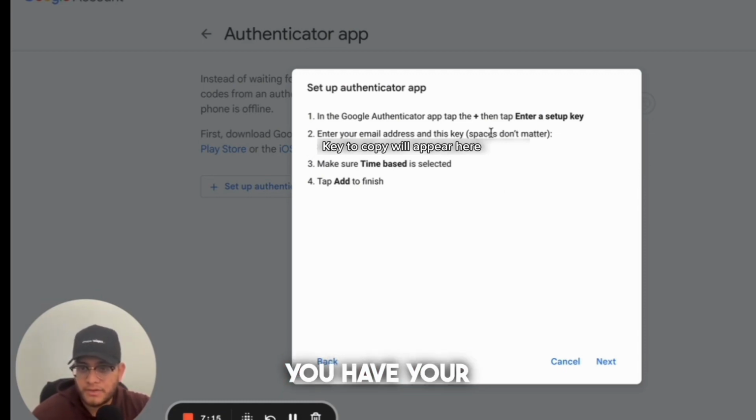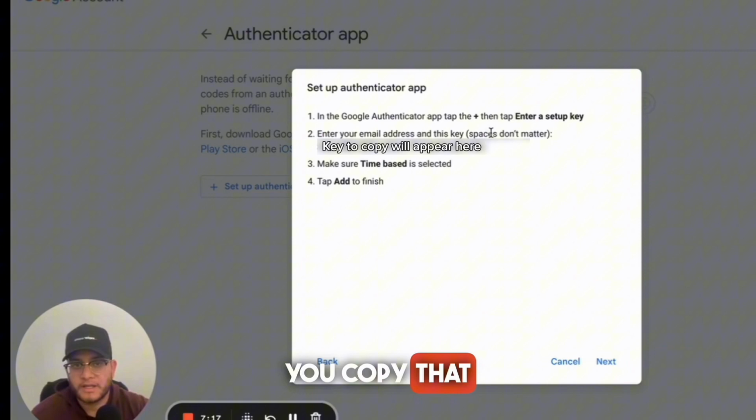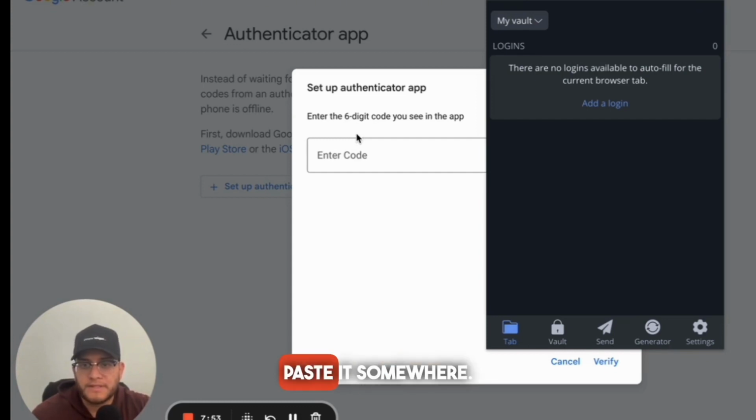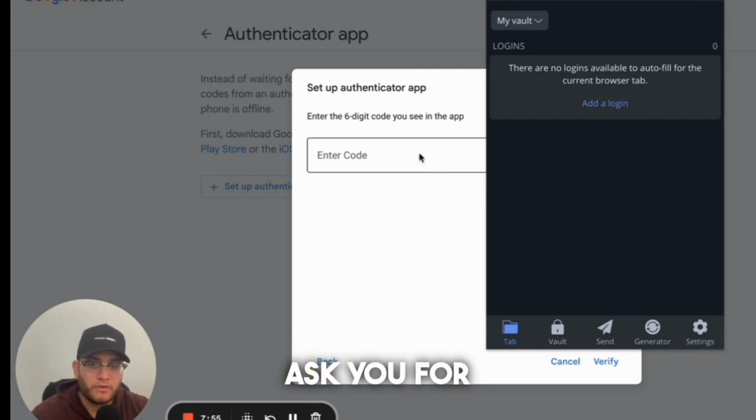So make sure you have your email address on hand and you copy that key. Once you have copied everything, it's going to ask you a code from the app. So you have it all written down and copy paste it somewhere. It's going to ask you for the code from the app.